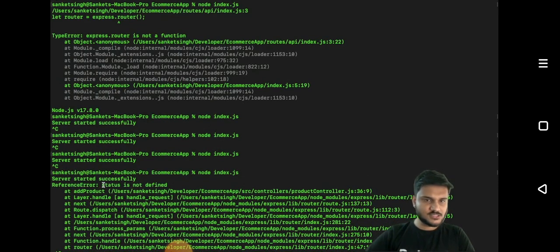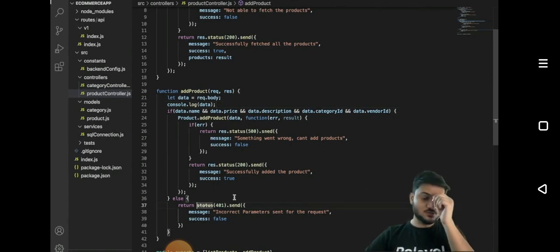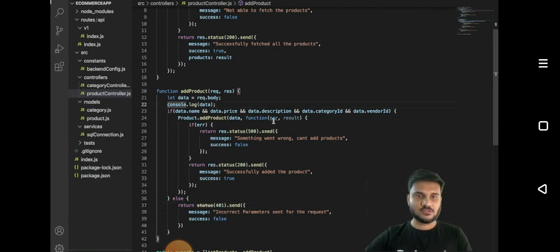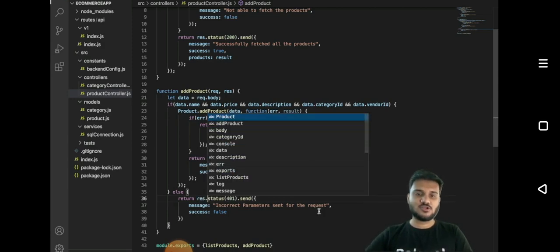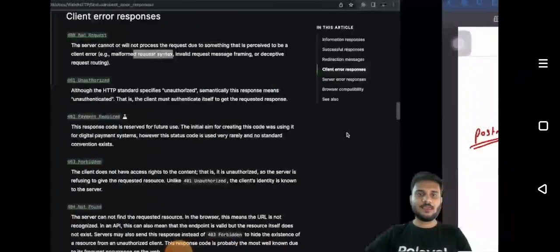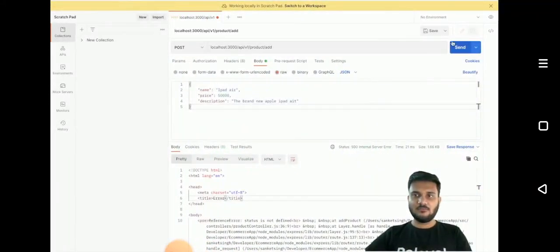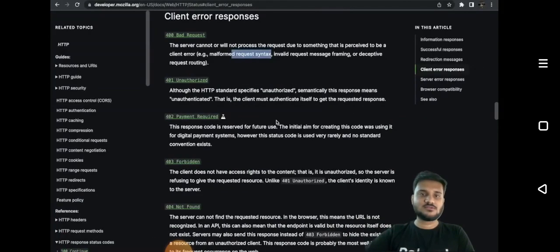Let's restart the server, and we are getting the error status is not defined. Let me check. Oh, sorry, my bad. So this was the error. Actually it is working fine. This is not status 401, it is res.status, that is response.status 401. Okay, let's rerun the server, and let's again send our malformed request, and see, we are getting incorrect parameters sent for the request. We need to send all the parameters.